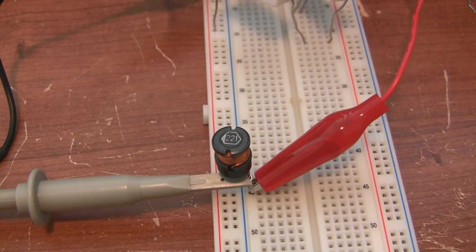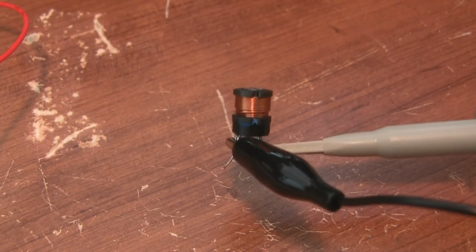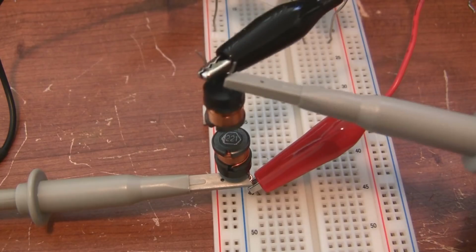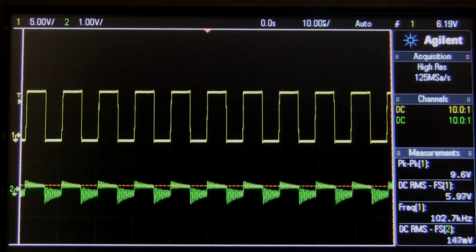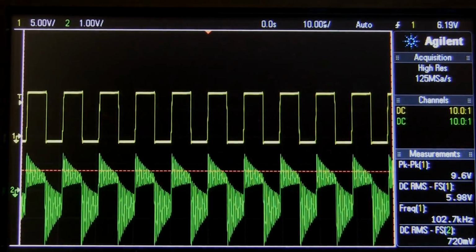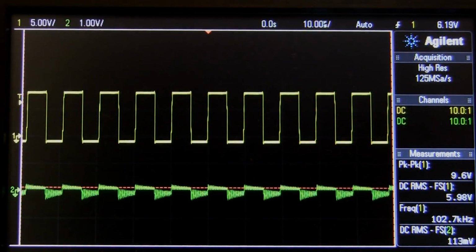And to prove to you that all this happens because of expanding and collapsing magnetic fields, I'm going to feed a square wave into this unshielded inductor here. And I'm going to use another inductor as a magnetic probe, so I can view any magnetic field changes on the oscilloscope. On top I have the input wave, and on the bottom you can see the magnetic field that I'm picking up as I get closer to the inductor.